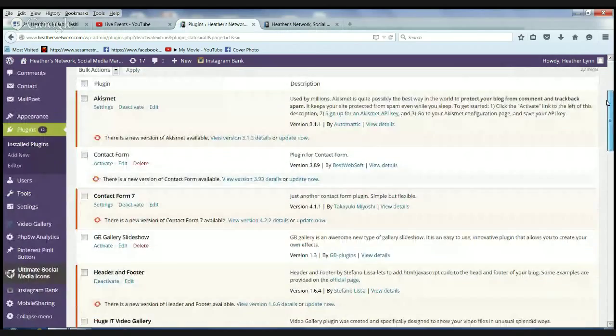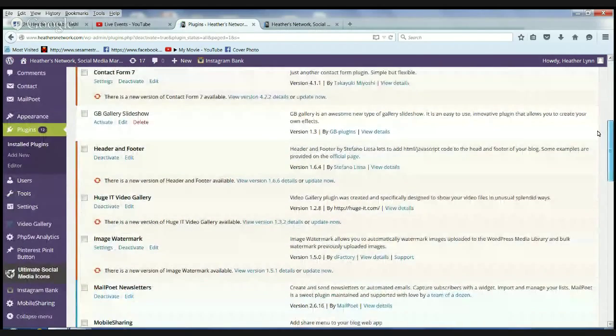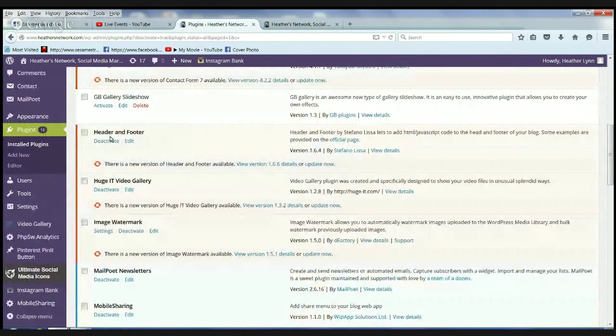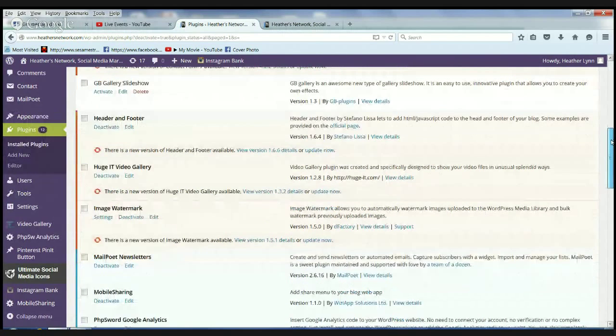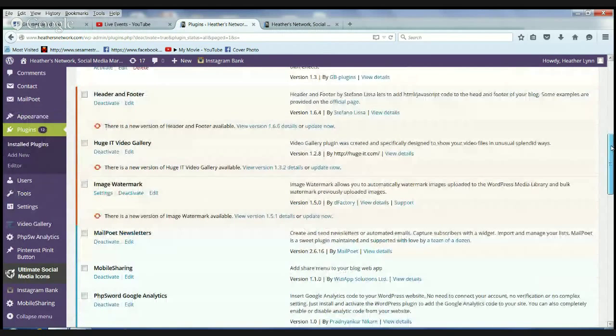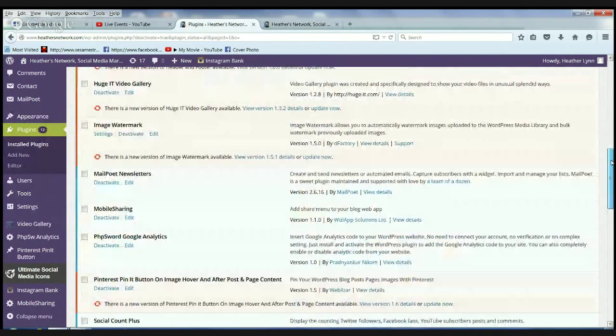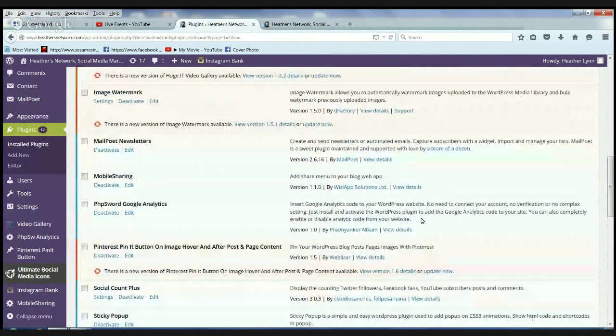Okay. And then I have header and footer. That one is good for when you're using code. Video image watermark, that one's nice. So every time you add an image to your WordPress, it automatically watermarks so nobody can steal your pictures.